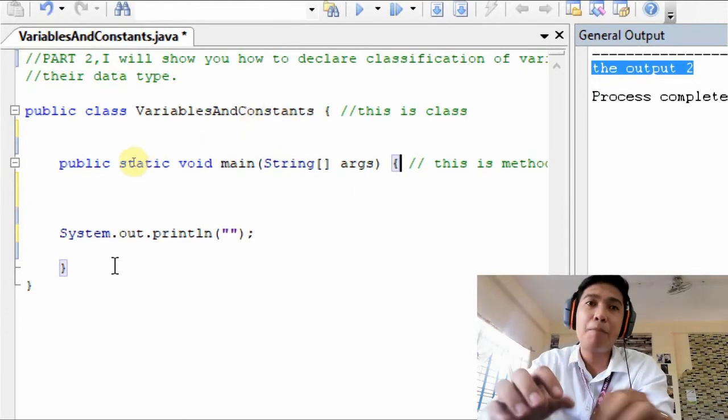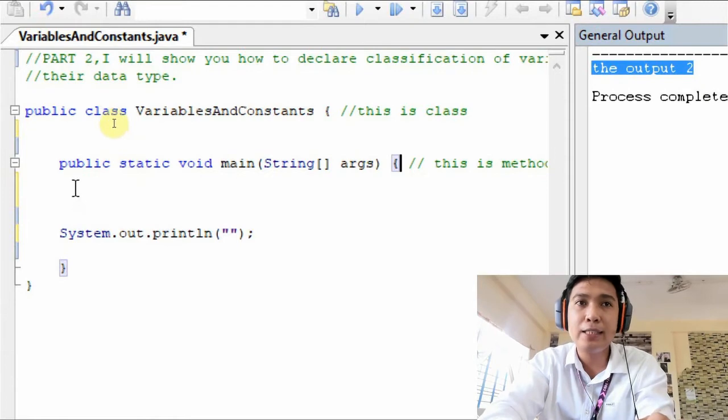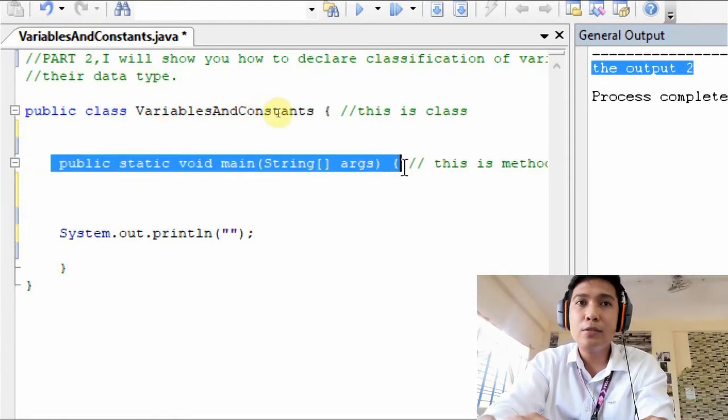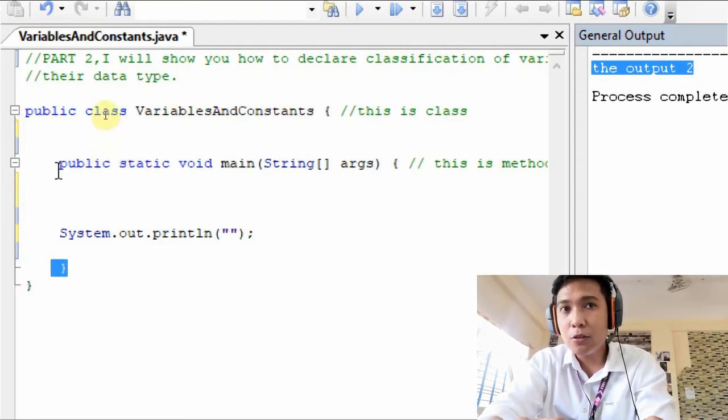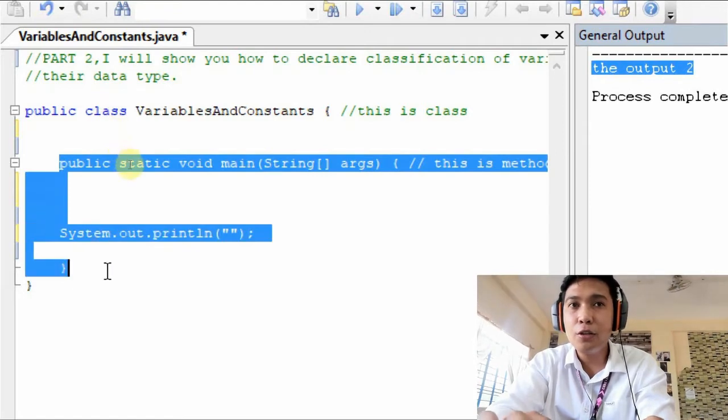Okay? So, example. So, we have this method. Ito yung method natin, guys. So, from this curly brace up to this closing curly brace sa pinakababa, hanggang dito lang yung method natin. So, meaning, sa loob ng method, dito lang natin magagamit si local variable.